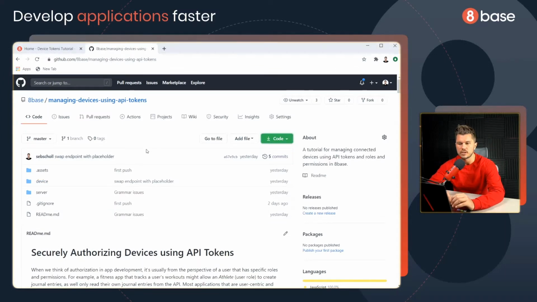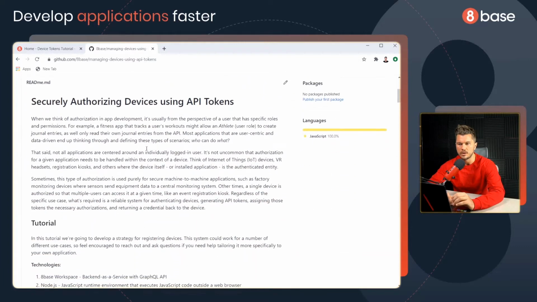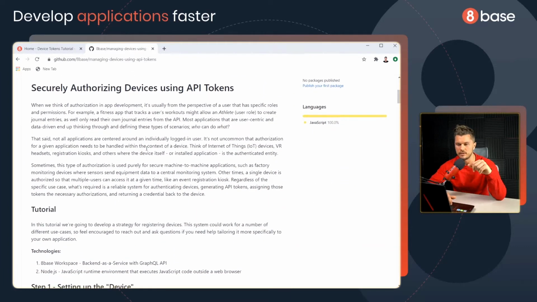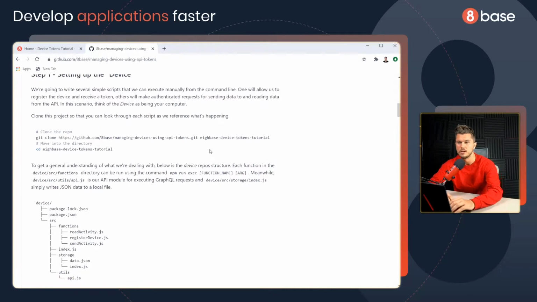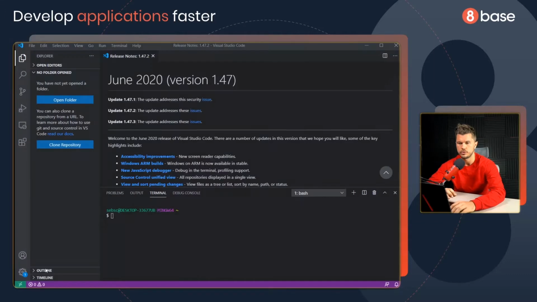Cool. So the first thing that we're going to do is go down in the tutorial, which I will make sure is in the video description below. We're going to have a device, which is really just going to be our laptop. Essentially, we have a few scripts that we'll be able to run that will execute calls to our GraphQL API on an 8base workspace, as well as, when we register the device, save an API token that we get passed back.